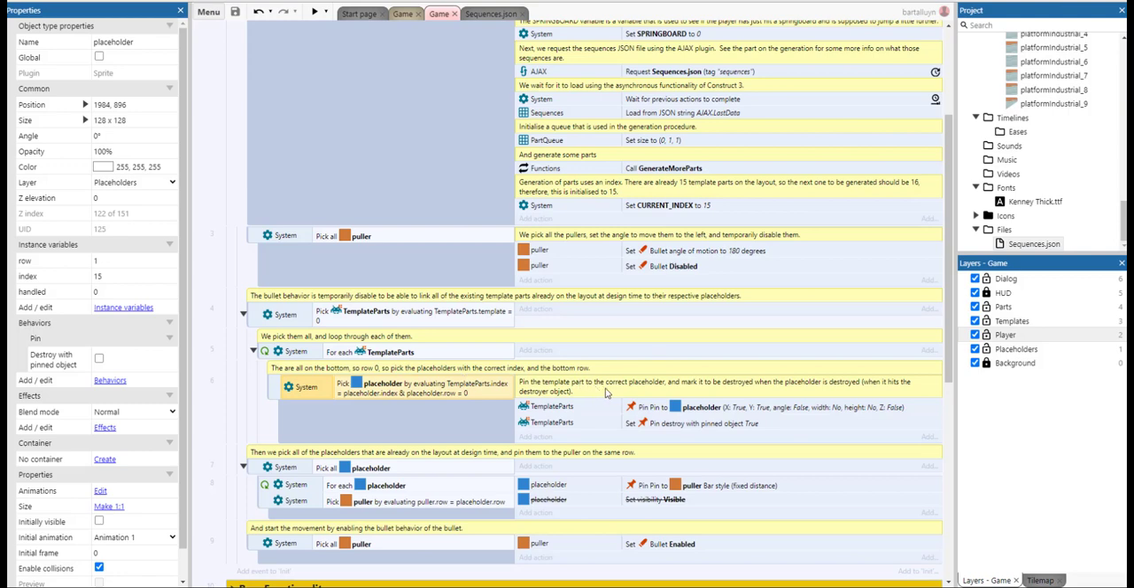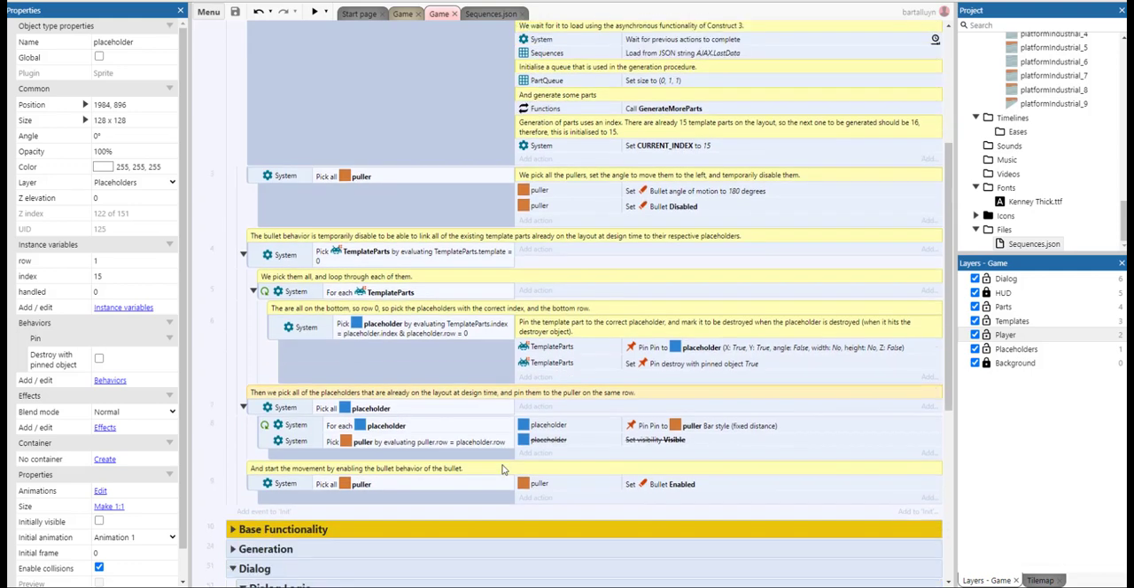We pin the placeholder part to the correct placeholder and mark it to be destroyed when the placeholder is destroyed. This is when it's hit by the destroy object actually. So we pick all of the placeholders that are already on the layout at design time, and we pin them to the puller in the same row. That's what we do here. For each placeholder we pick the correct puller and we pin it to the puller.